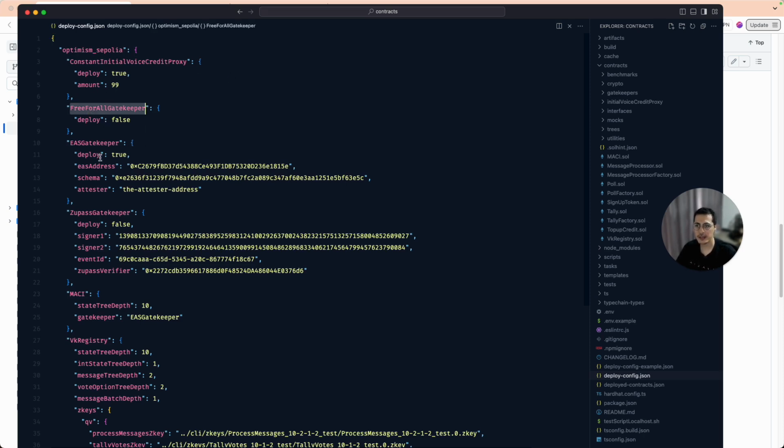Then I need to define the gatekeeper. The gatekeeper is the way to define who can vote. Right now we have multiple gatekeepers in the documentation, everything related to them. For this video, I'm going to use the Ethereum Attestation Service, which means that in order for anyone to vote, they require an attestation from an address.